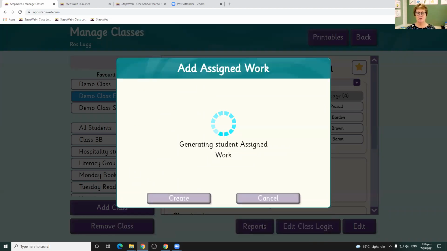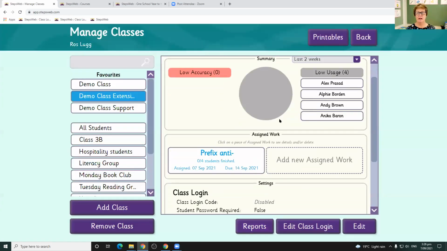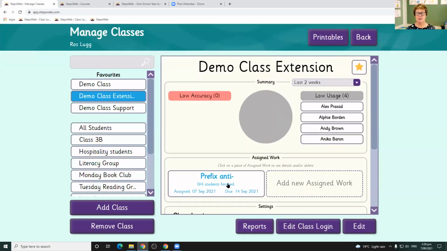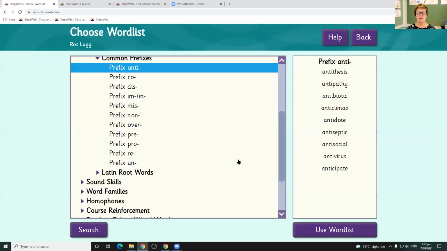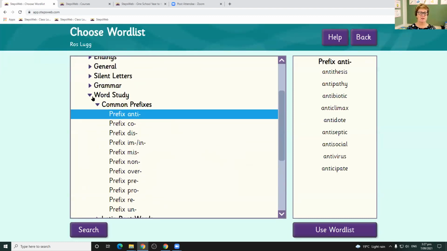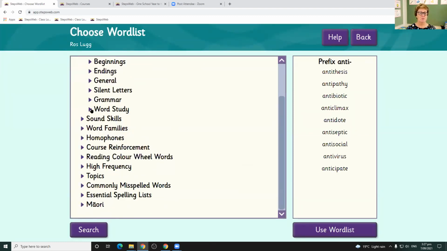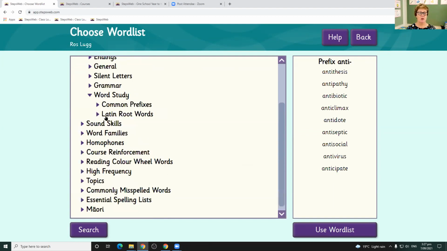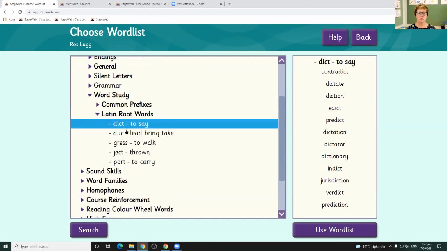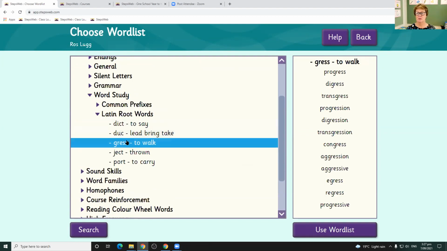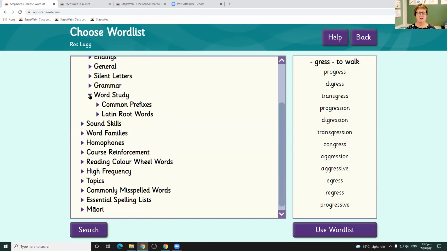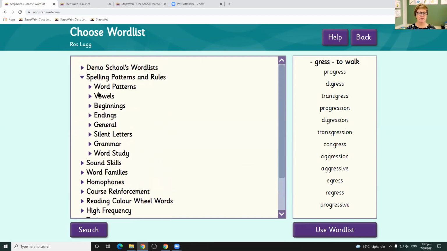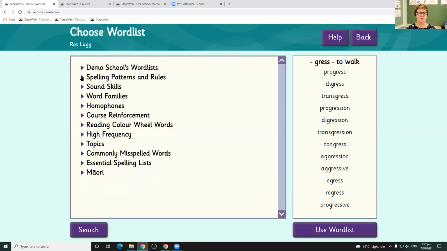So I'm going to now go to create. And now my extension class have got a prefixes list. We're going to allocate them another little bit of work as well, just so I can show you some of the other more advanced content that's on here. Oh, by the way, I meant to open this one, which is root words. So that's your word study section, and that was under spelling patterns and rules.